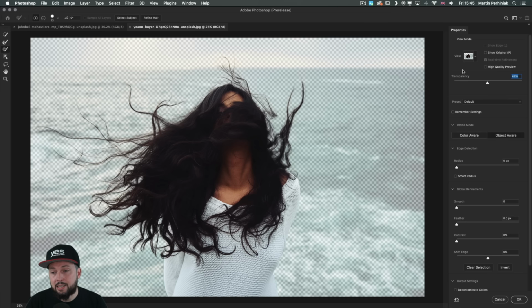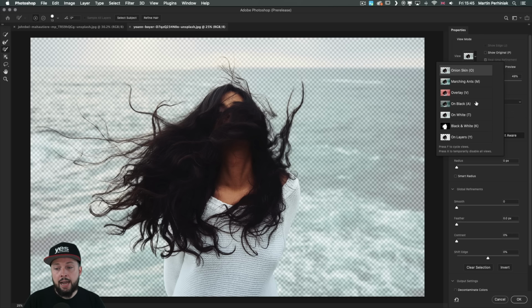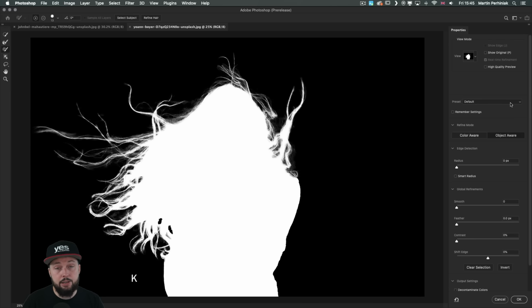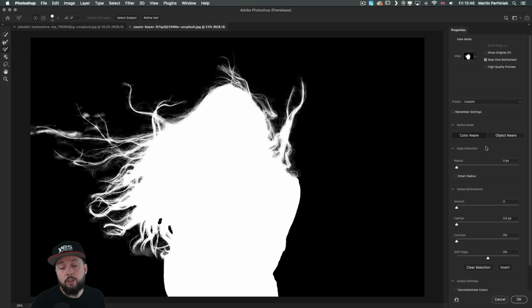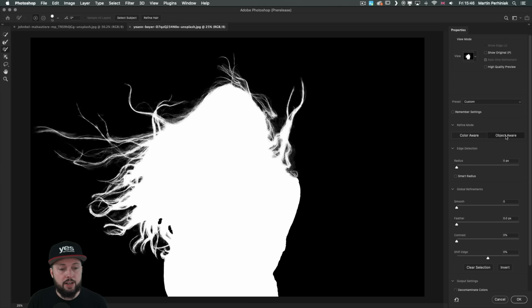Once this loads, we can switch between different views. I normally like to work with on white or on black, or also with the black and white or mask view. It's worth remembering the shortcuts. So I'm just going to switch to black and white by pressing K on the keyboard. Now, one of the new features that we have here is the Object Aware Refine mode, which if I switch to, you will see already creates a better result.